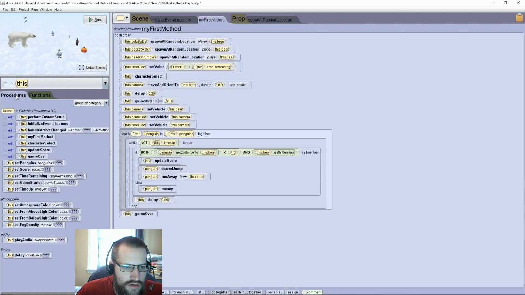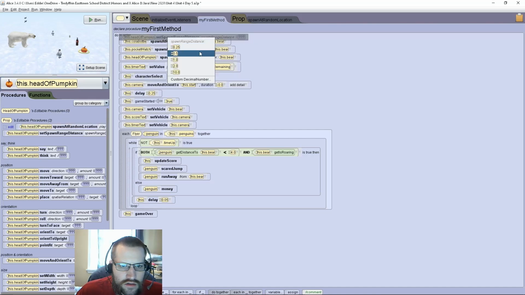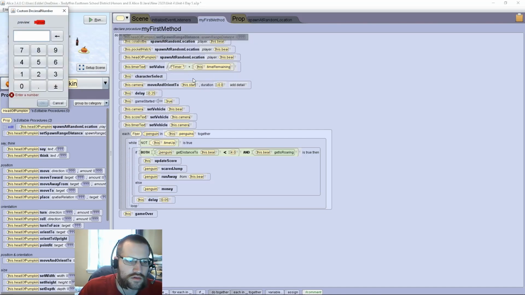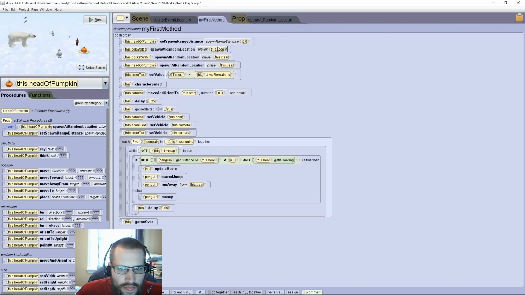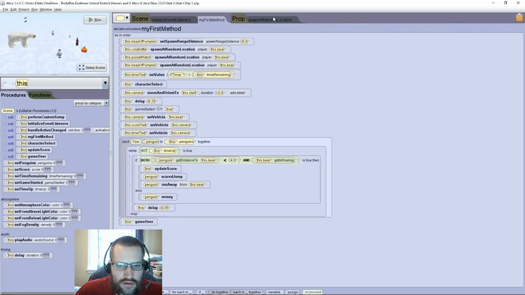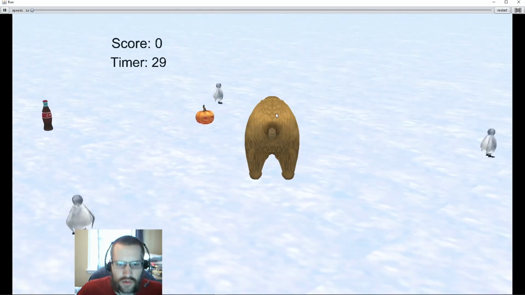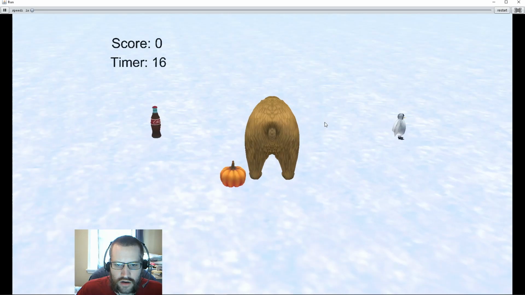So we can have the head of the pumpkins set spawn range distance to, we can start it at 5. So it'll pick a number between 0 and 5 and move that much here. Now the only thing that I'm worried about is it actually spawning on the player, which is not something we want, but we'll see that it's actually pretty close now.